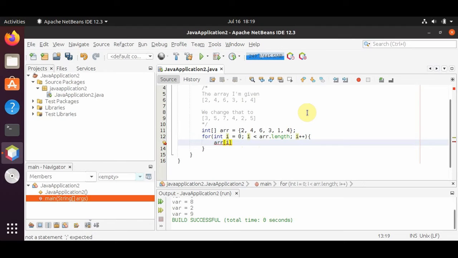So arr at i will give us, well, what do we want to set it to? We want to set it to the value that it currently has plus 1. So the value it currently has is arr at i, and then we want to plus 1. So this will change each of these values from 0 up until the length, and i++ will tell us that we want to move 1 element each time. We don't want to skip any elements, so we'll go through each element. That's what the i++ does.